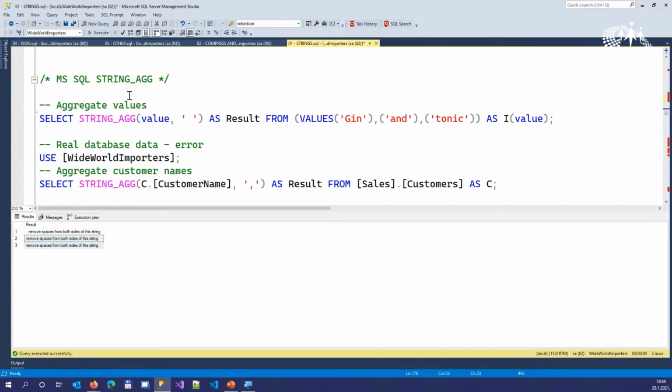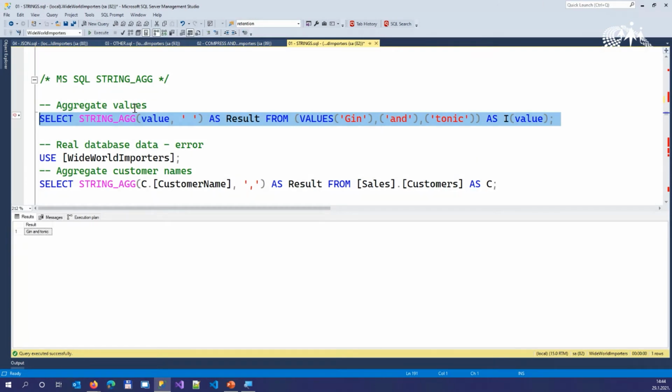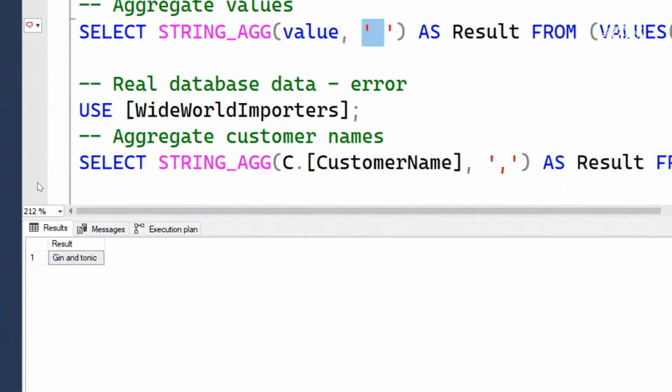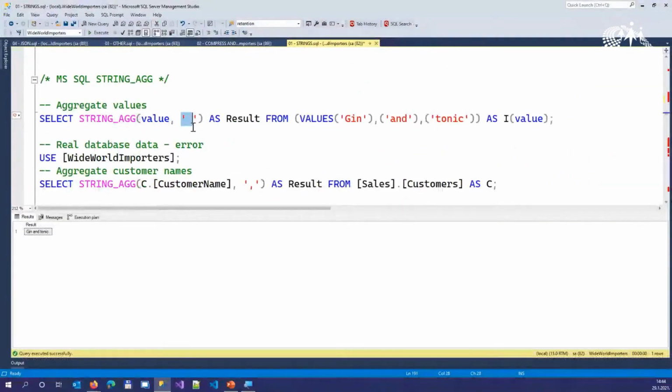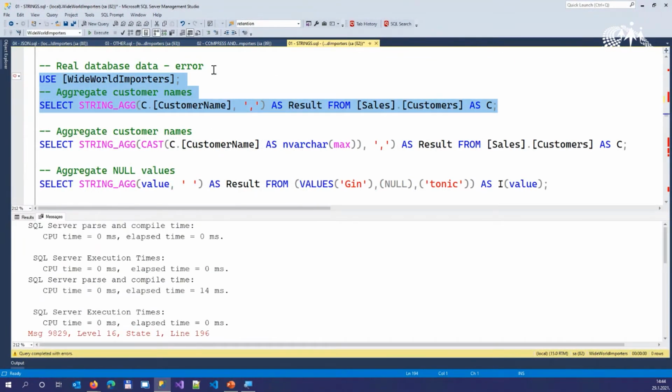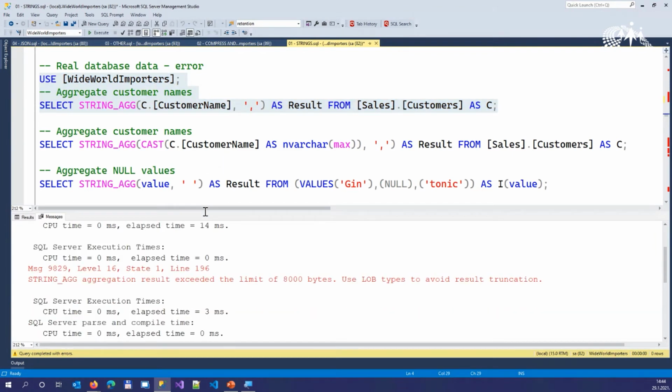SQL Server STRING_AGG. So I have 3 words here, and I want to aggregate by using the space between these words. So actually the result of this is an aggregated value. Okay. Let's try to make a real example of this. And here we have an error.